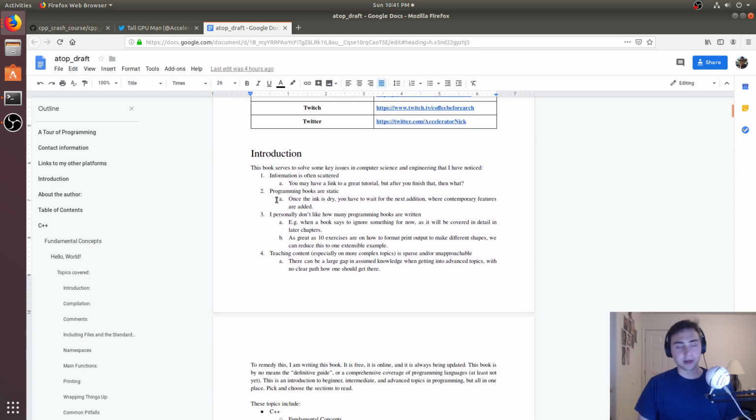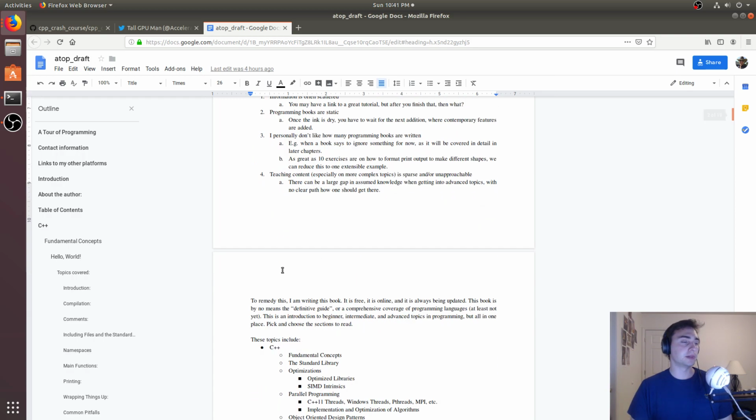The key idea of the book is that it's programming the way I would have liked to learn it. It's not going to be as detailed as you would get in a book that's specifically about C++, but it's going to be rather fast-paced, and it's going to have a lot of things all in one place.